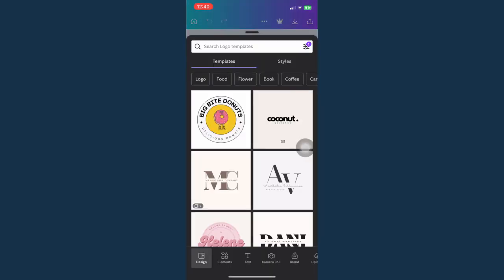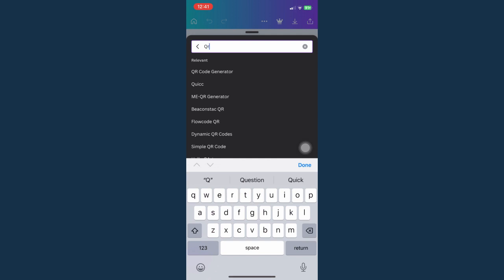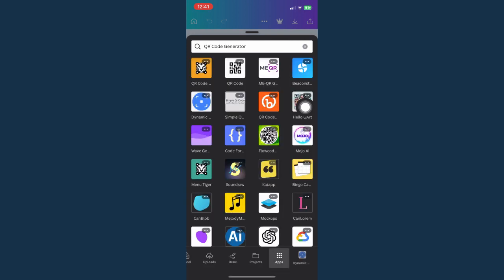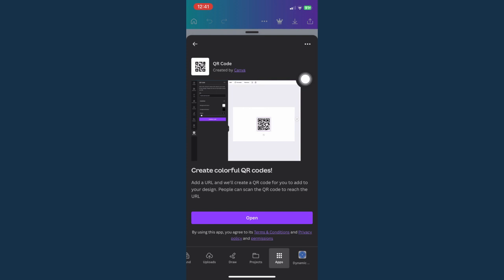Once you have chosen the file size or border or canvas that you want, make sure to go to apps right here on the rightmost part and search for QR. So you may choose whichever you want. I'll just choose QR code generator right here and then choose the app that I want.